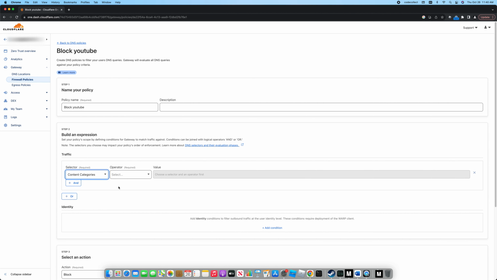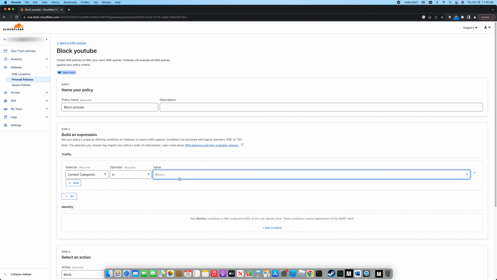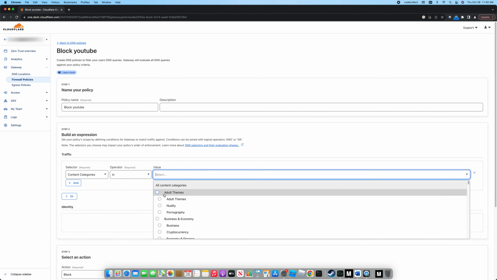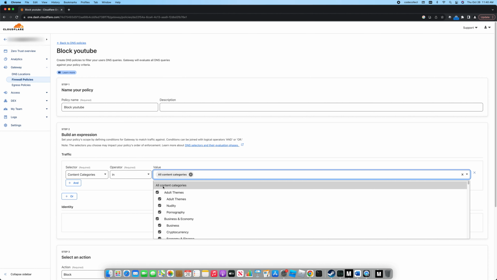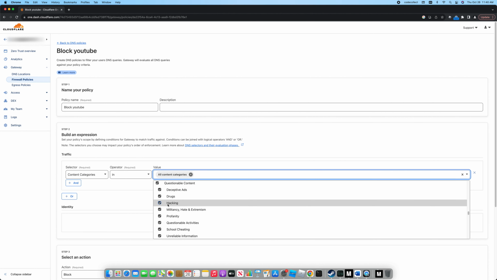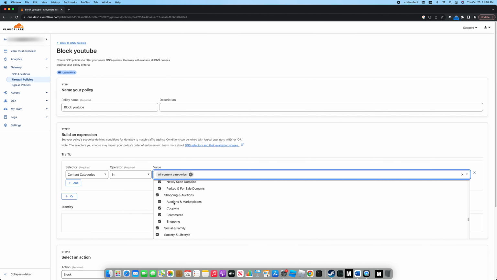Oh, content categories, so there you go. And then you can click all sorts of things, adult themes, and if you wanted to, you can just block them all. But it just depends on what your family is looking for.